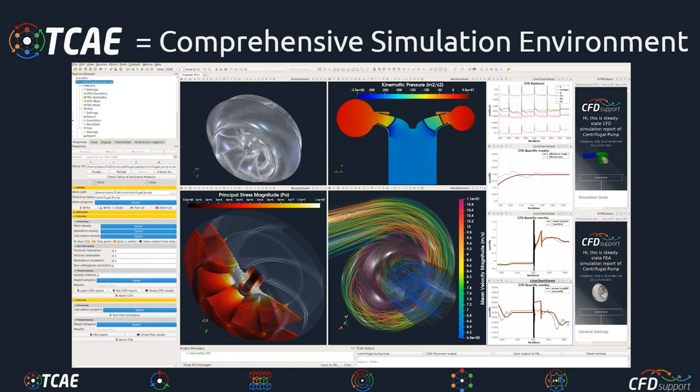So this is how the graphical interface looks like. The user can do pretty much everything here, from the simulation setup and the simulation run to the detailed post-processing of the results. And of course, besides this graphical interface, the batch mode is available, and TCAE can be run inside another software, and it's pretty comprehensive for these reasons.